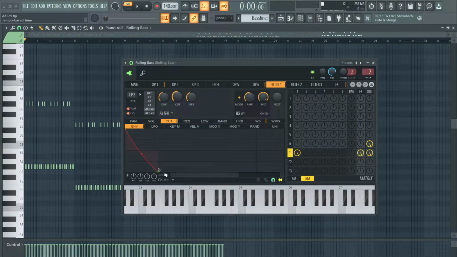I do have the tempo on and I have it sweeping on the 16th note, so you can adjust that as needed. And I have some arbitrary tension curve. But that's it for the filter.